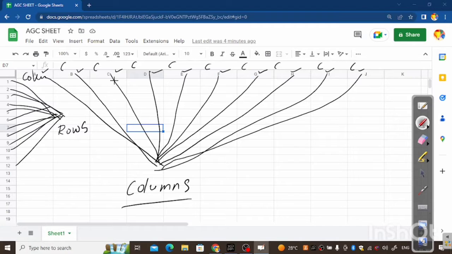Understood? These all are columns. These all are rows. First row, second row, third row, fourth row, fifth row, sixth row, seventh row. These are rows. These all are columns. Am I clear? So once again I am explaining.